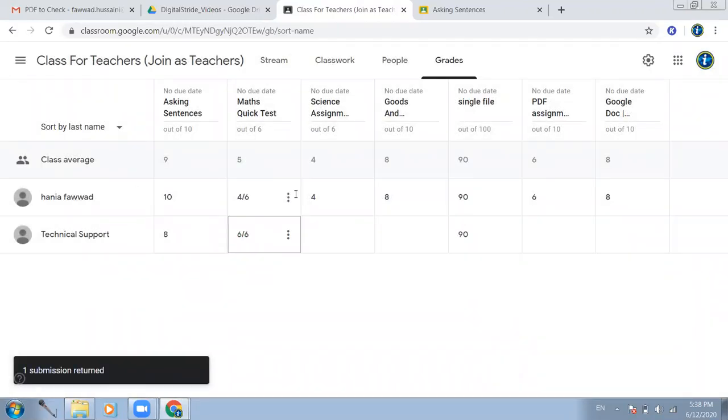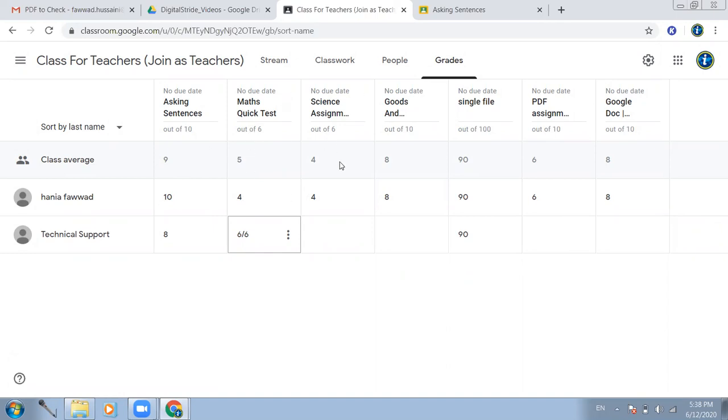So when all of the students have answered the questions, you would get the class average. For example, for this specific assessment, the average was 9. That was good, 9 out of 10. There it is 5 out of 6. There it is 4 out of 6, 8 out of 6. So you will get the averages, and you will also have individual results.